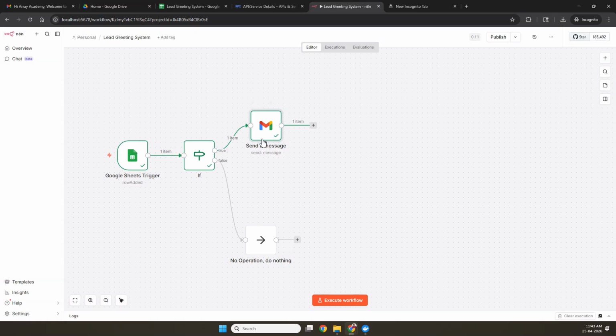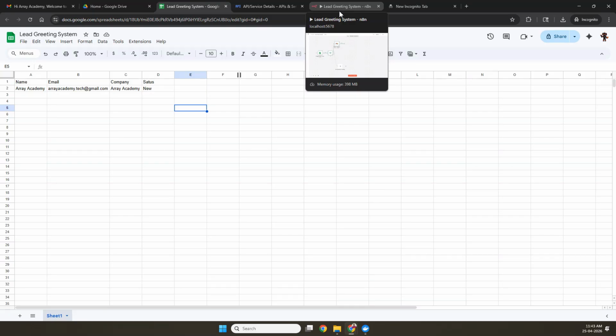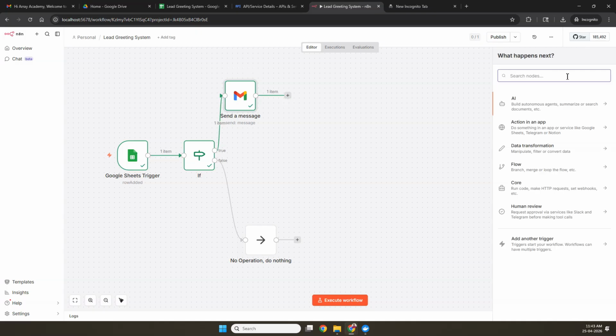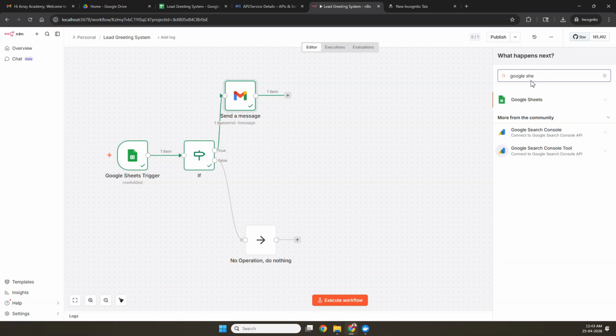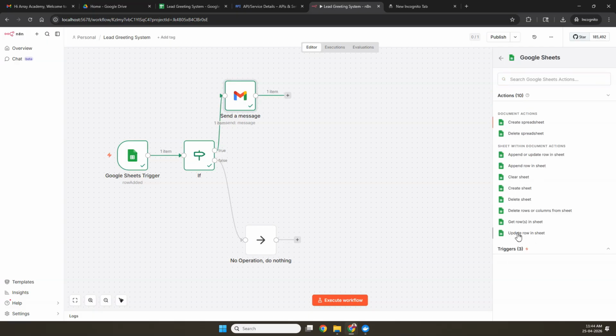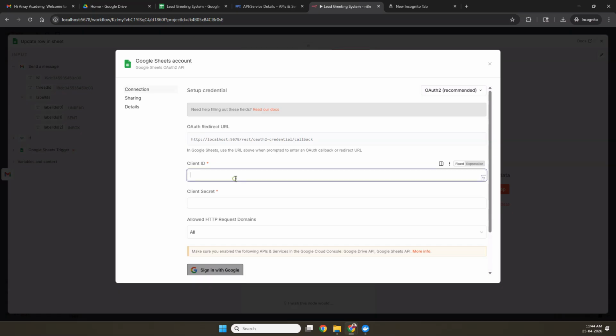So the next thing I want to do is, once the email is sent to the lead, we have to update the status to sent. That way, next time our n8n will not pick that lead, since we have already sent the message. For that reason, we have to add a Google Sheet again. We have to update the row in the sheet. Just click update row. That's it. We have to set up the credential again.